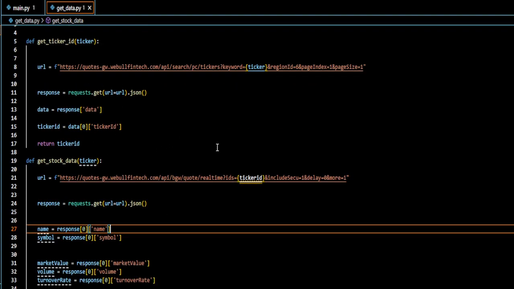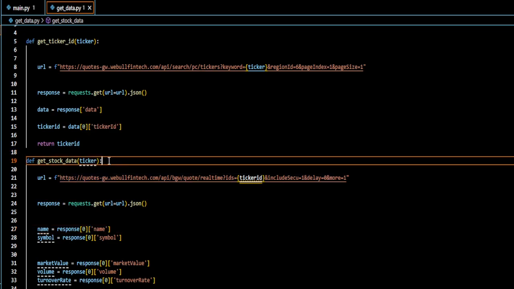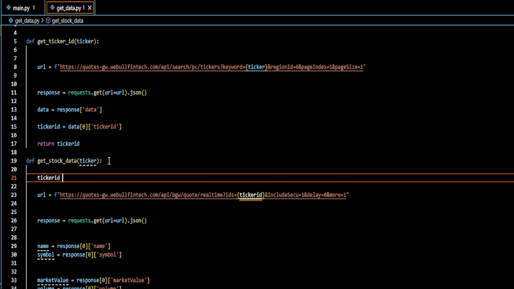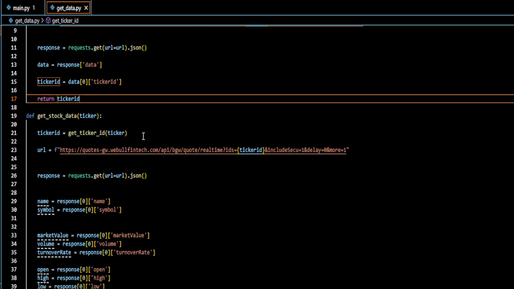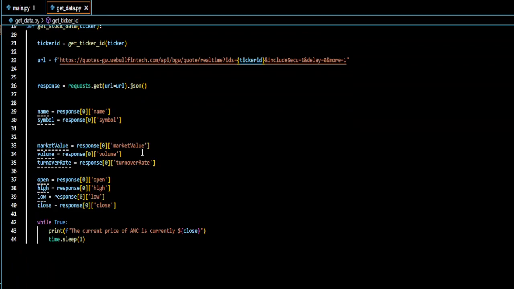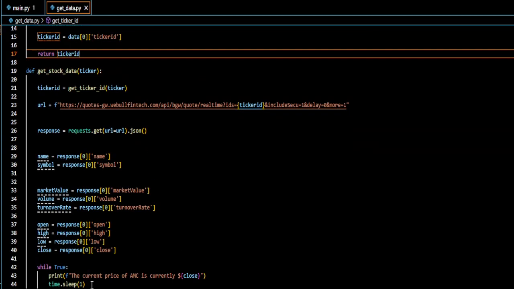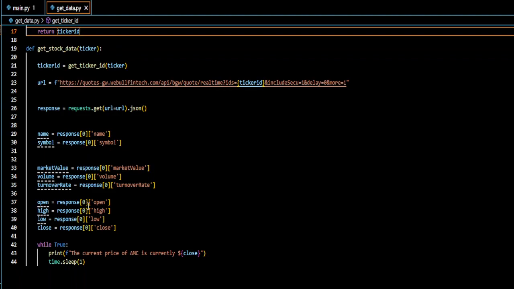And from here, we need to define our ticker ID. Now, how can we do that? Well, very easily done by doing this. tickerID equals getTickerID(ticker). So now, let's say we wanted to store all of these variables like we are doing here. We've already done that, right? So most of the work has already been done.